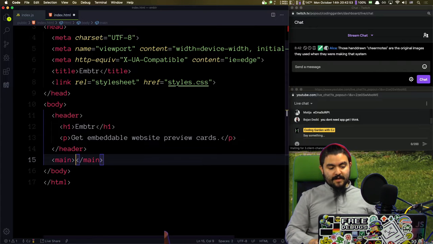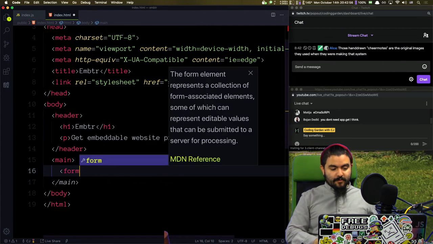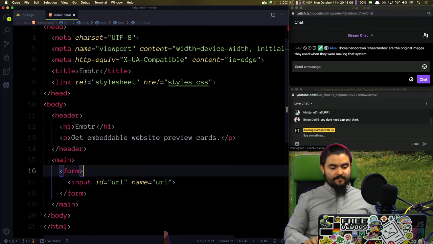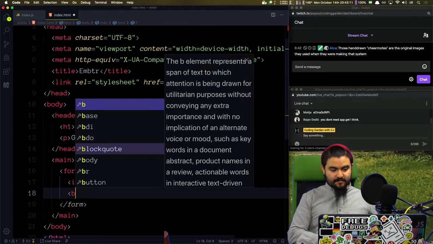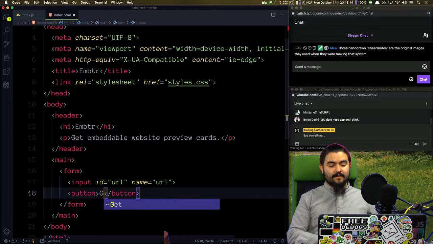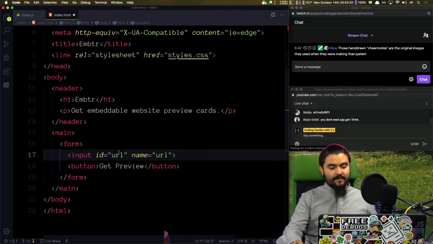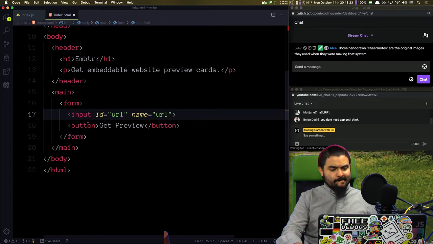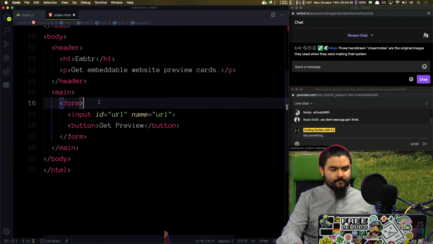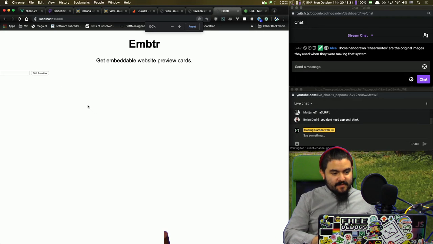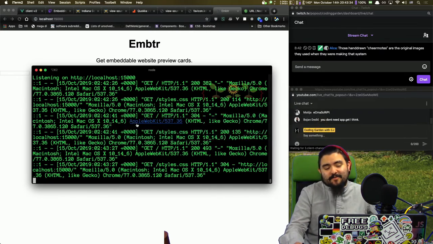So we'll have like a main area. Let's have a form. It's going to have an input. The name of this input is going to be url. The ID is going to be url. And then we'll have a button below that. Get preview. Cool. Yeah, let's see what we get. We're going to get some ugly stylings like that. Actually, is it because I'm not at 100%? That's not half bad. The default button, it's not half bad.